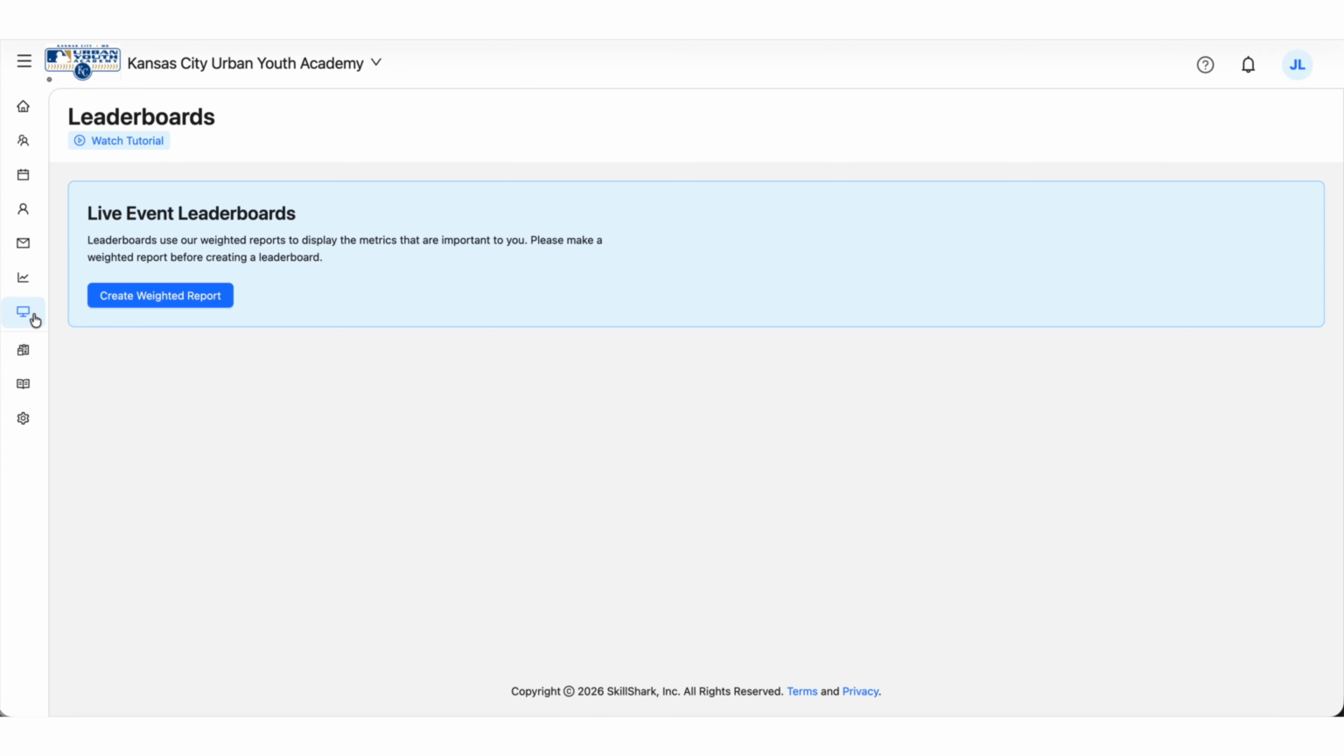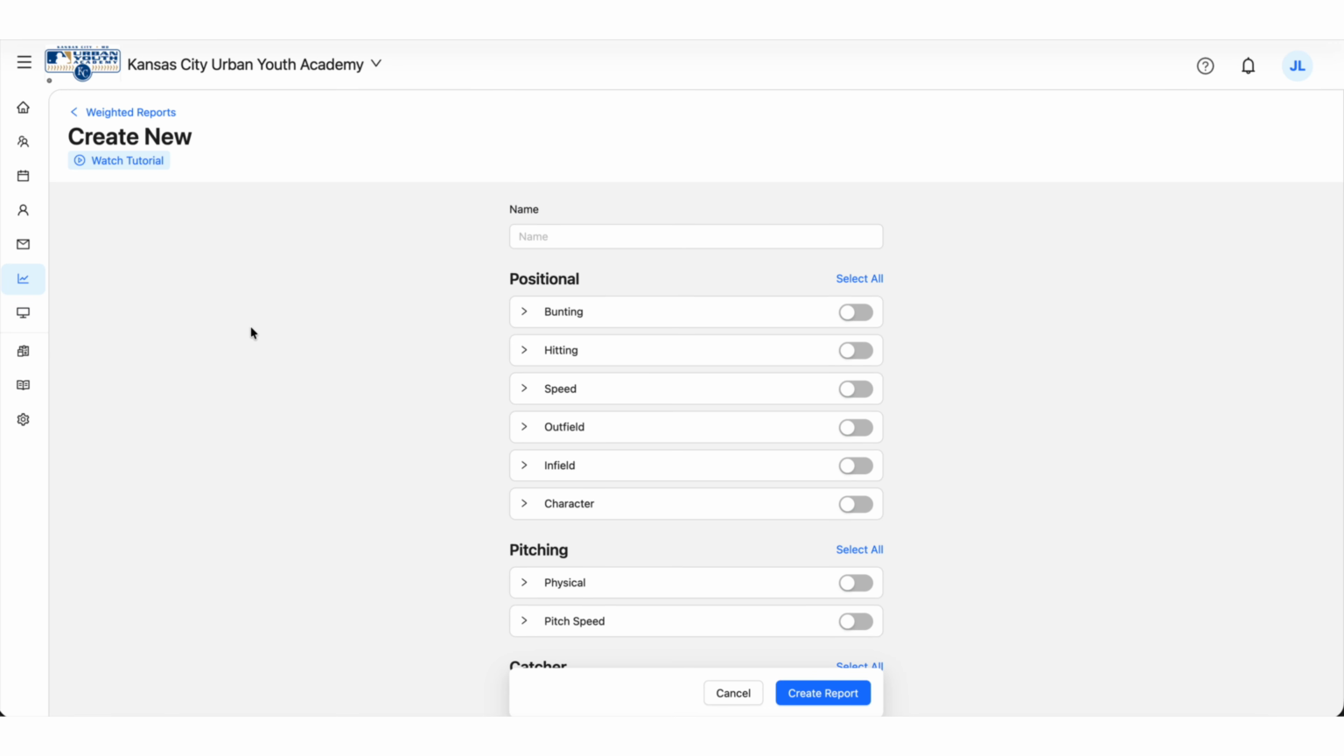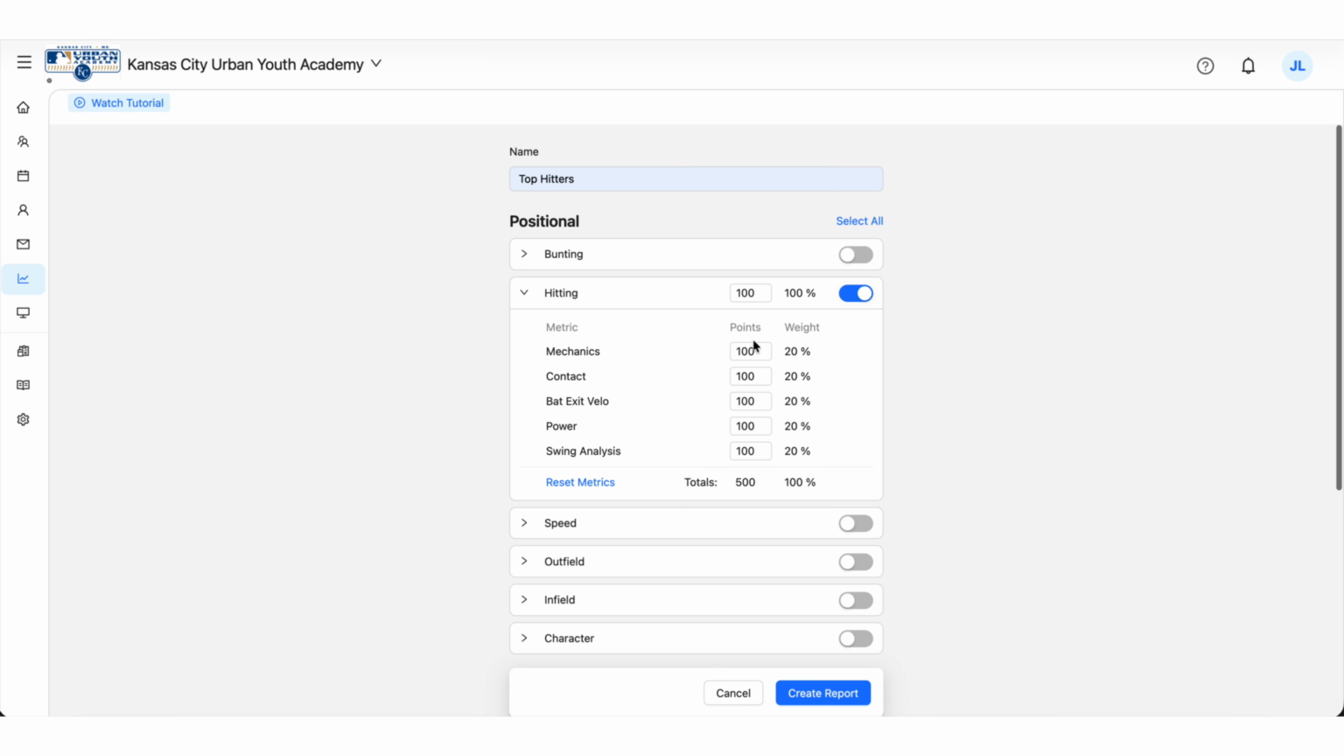Select Leaderboards from the left-hand menu. Now click Create Weighted Report. Here we are going to build a weighted report so that we can create our first leaderboard. You might want to show top players, in which case you would toggle on all positions, including the metrics you want to show. In our case, we only want to show top hitters. Now toggle on the positions and metrics you would like to show.